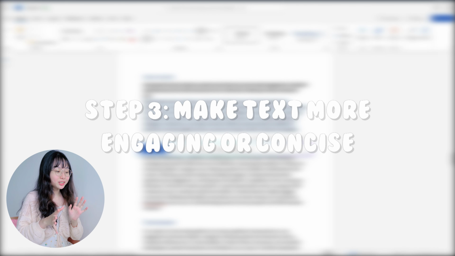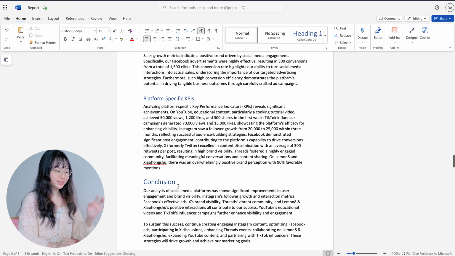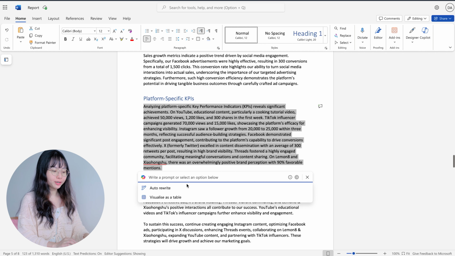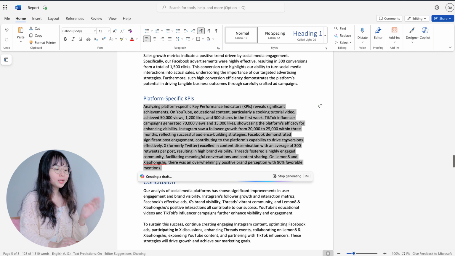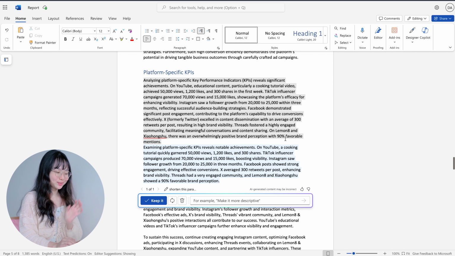Maybe clarity isn't the issue and you just want the content to sound more engaging or concise. For example, let's say you have the following paragraph. This paragraph feels long and repetitive. You can ask Copilot to make it more concise. Simply highlight the paragraph and ask Copilot to shorten this paragraph. Copilot will revise it to something like this. Now the sentence is more concise and to the point, eliminating any unnecessary words.